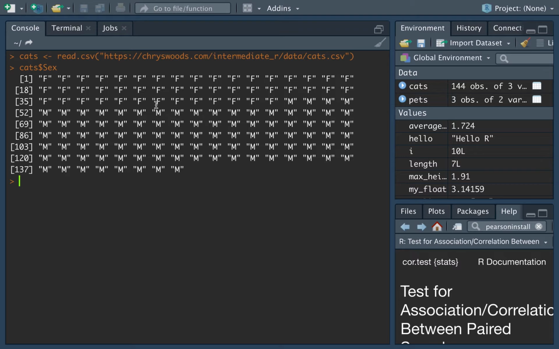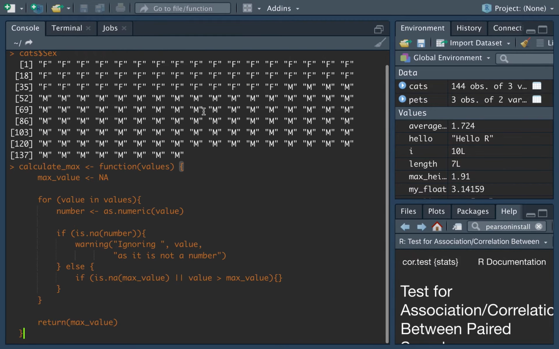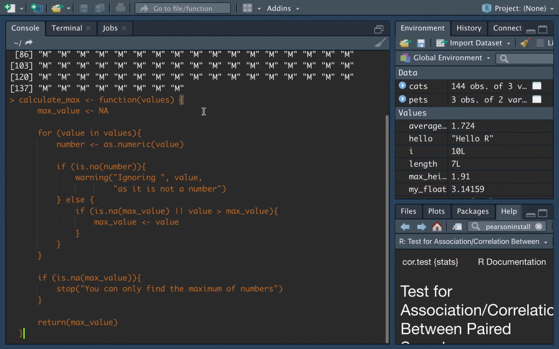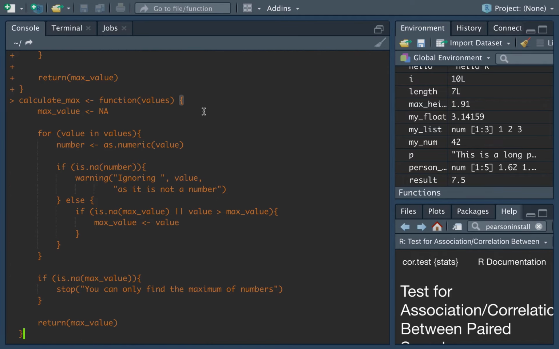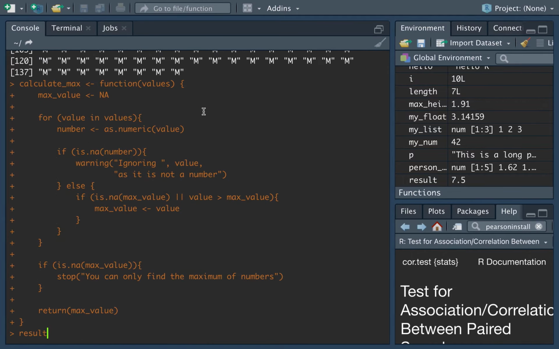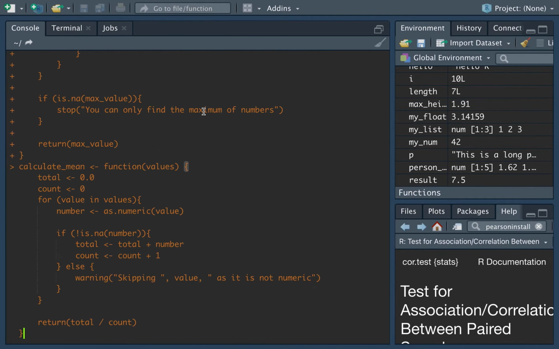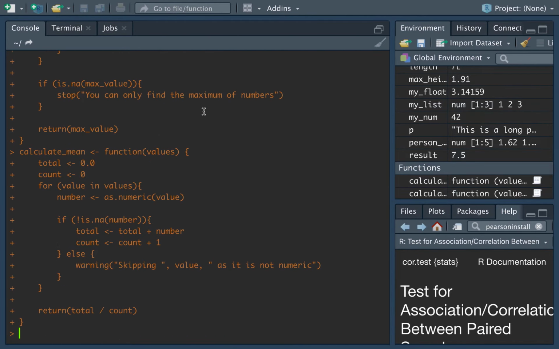Now the next part of the exercise was to use our functions, calculate max and calculate mean. So let's go back in our history to find our calculate max and calculate mean, just to make sure they're still there. So there's our calculate max, so I'll make sure it's in the system. And then I'm going to make sure I've got my calculate mean as well. That's our calculate max, and here's our calculate mean, so those 2 functions are definitely there.